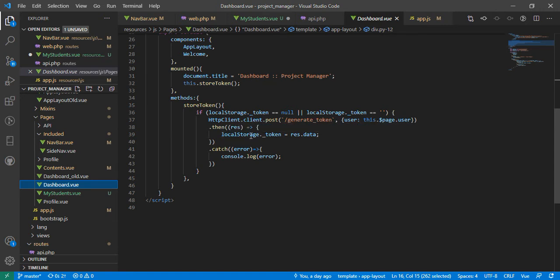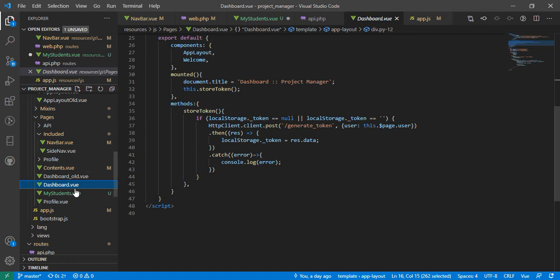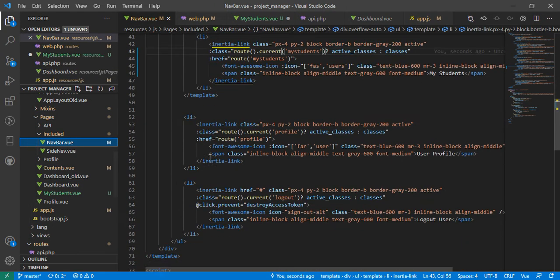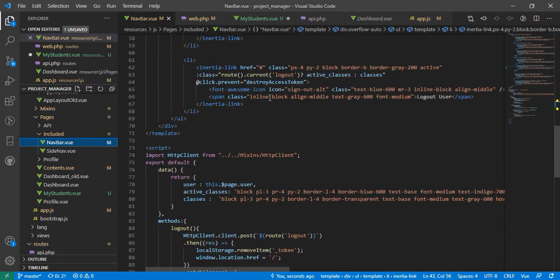So we have that token on the local storage. Now that we have the token on the local storage, if we go to our navbar, we'll have the logout routes. When the user is trying to log out, we have to destroy that access token. So anytime the user logs in, it will create an access token. Then when the user logs out, the access token will be destroyed.